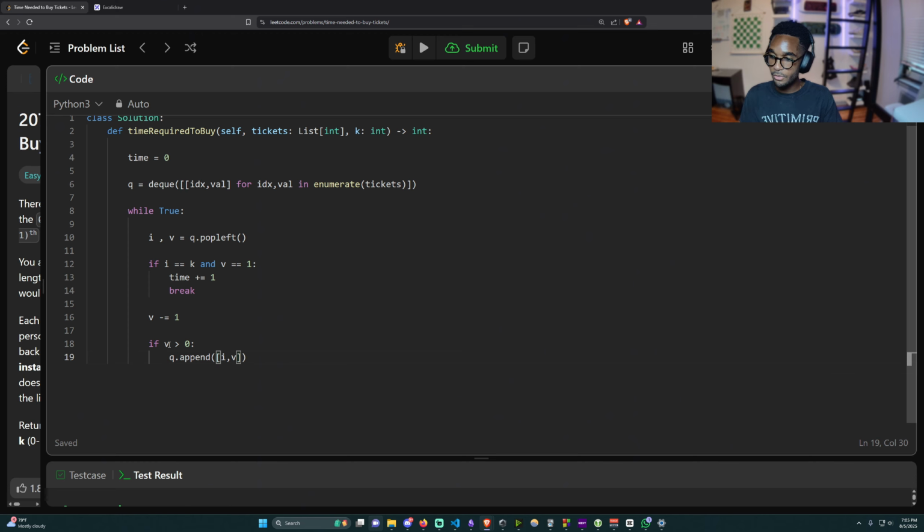And we're only doing it if the value is greater than 0, because if it's at 0, that means they can't buy any more tickets. So they shouldn't be in the queue. So that's just making sure no 0 values are in our queue. And all that takes 1 second. So time plus equals 1.